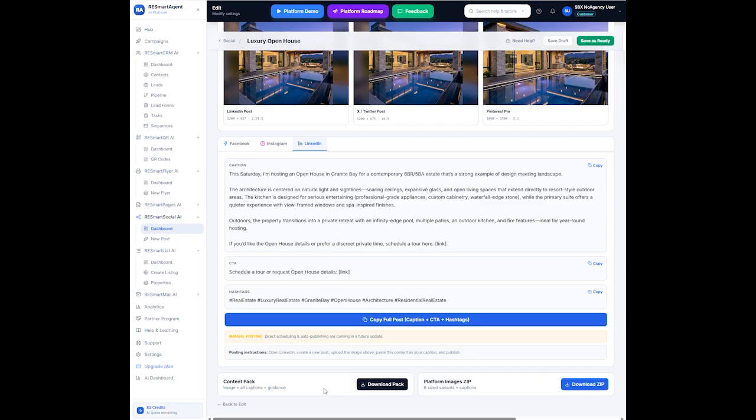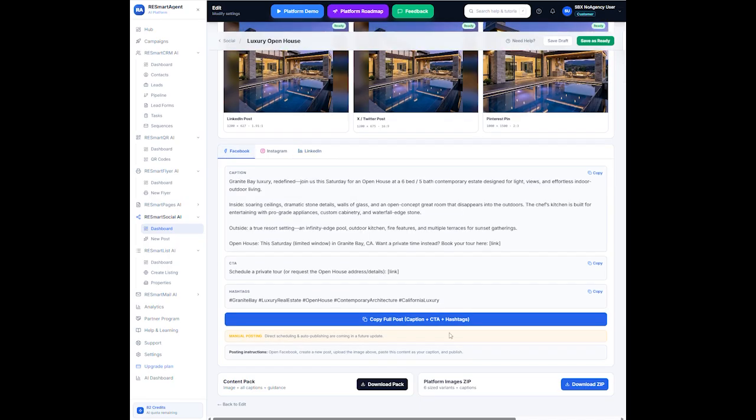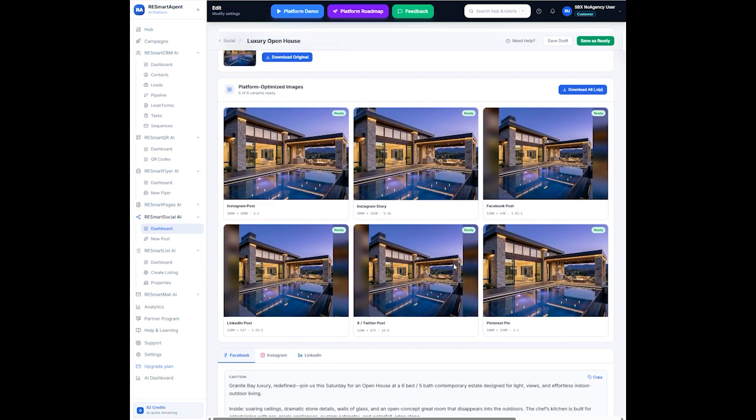So I can download the pack, I can download the images, I can copy the full post, meaning I go one by one and then copy the full post caption and CTA and hashtags, and just go ahead and take that to my social media. I can copy each particular section one by one. So you have a lot of options here.